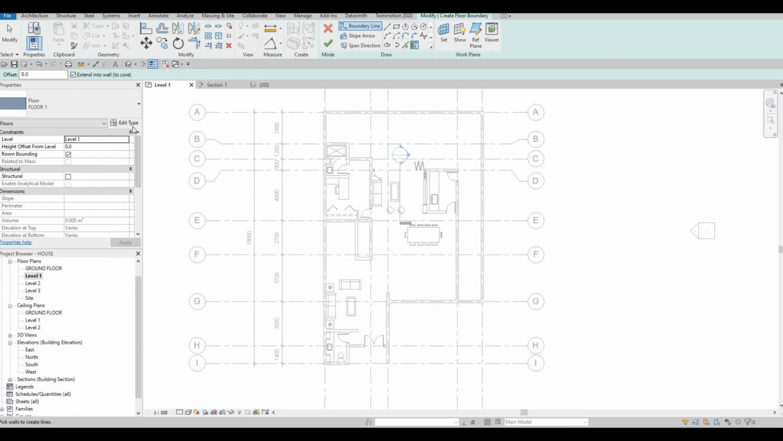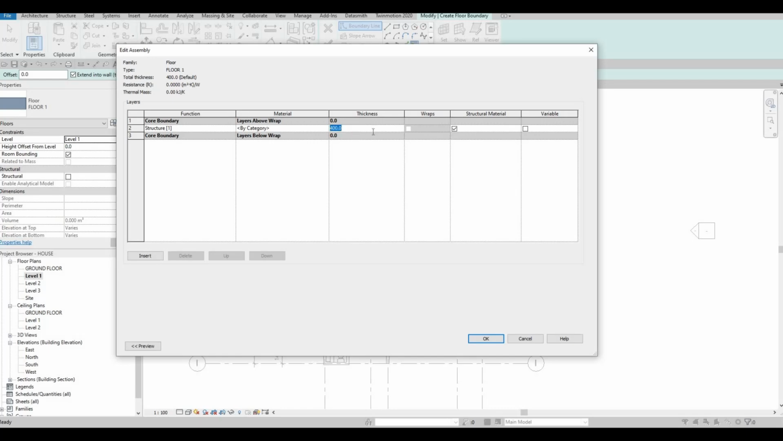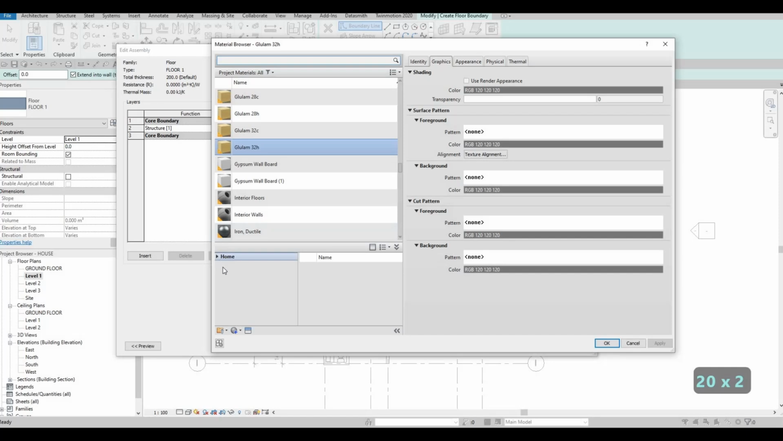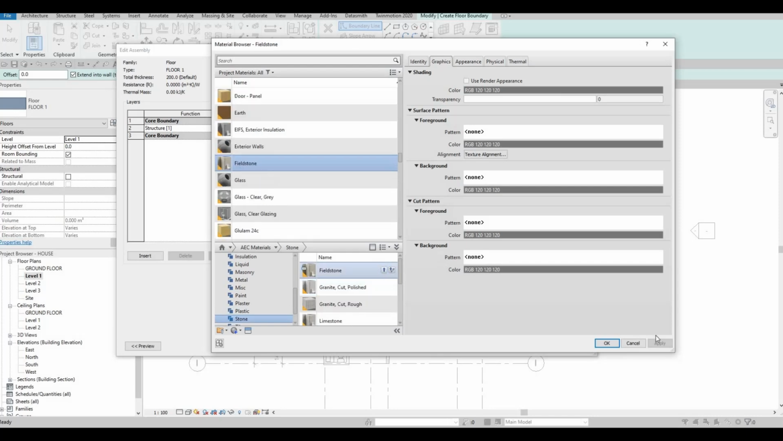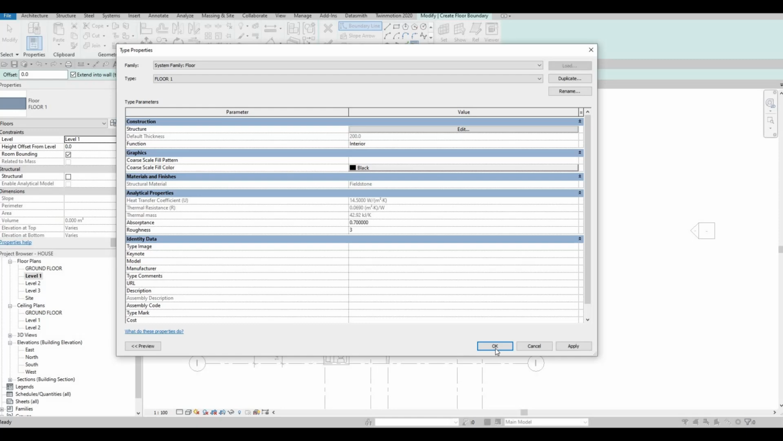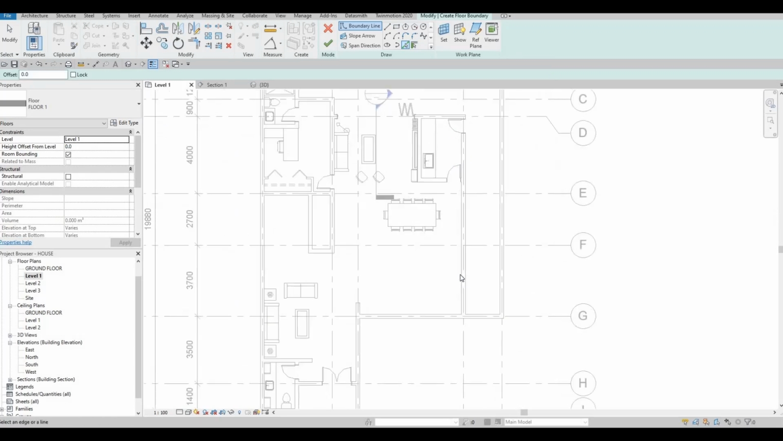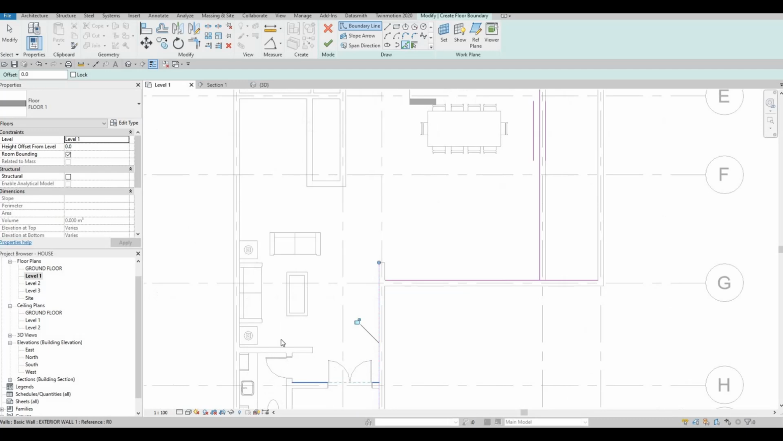And what we can do here is actually change this one to 200, and then here let's choose a stone material. So fill stone, add it, press OK, and then OK. And then let's just add it from the inside. So I'm gonna use my pick line. I'm gonna add it over here.